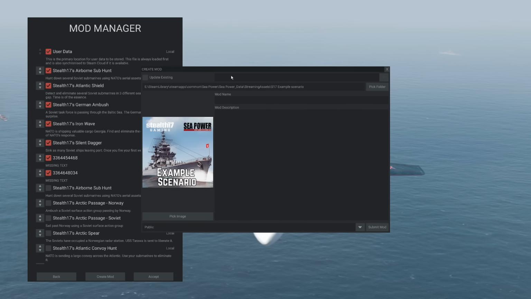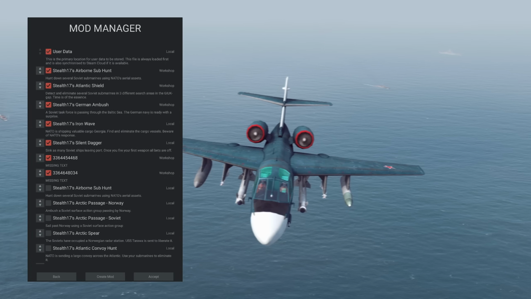There's the image. And I'm going to say I don't want to update existing. I want to add a new one. So this is going to be S17 example scenario. Welcome to this example scenario. And that's it. Then you just submit. Once you do that, it typically opens up Steam, and here's how that looks.